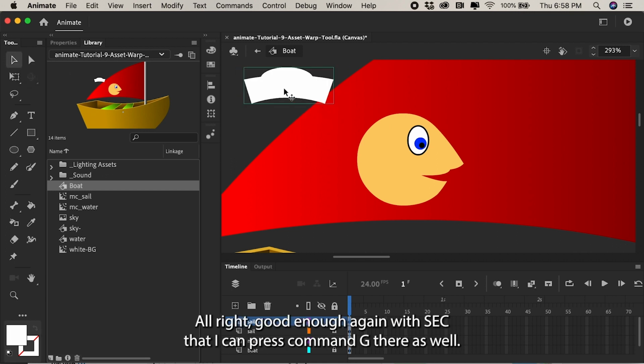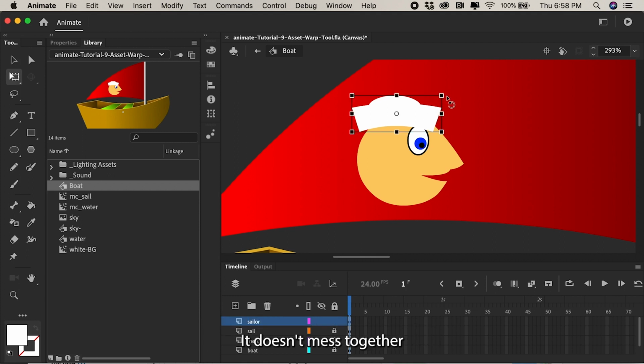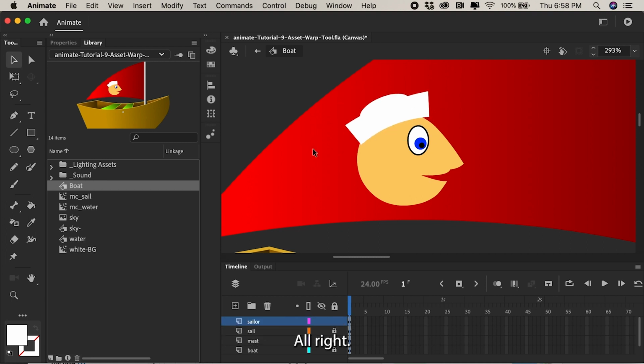All right, good enough. Again, we'll select that. I can press Command G there as well. Even though things are on the same layer, Command G will help it so that it doesn't mesh together. And I'll still be able to go ahead and move it or shrink it or scale it, etc. All right, so there's our little dude.